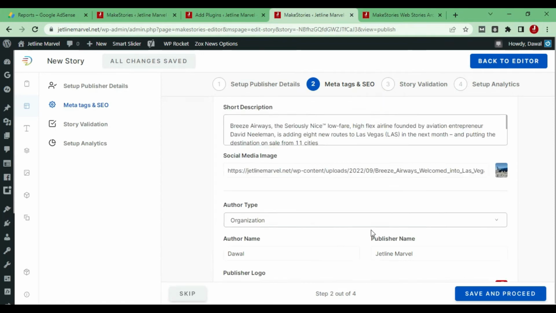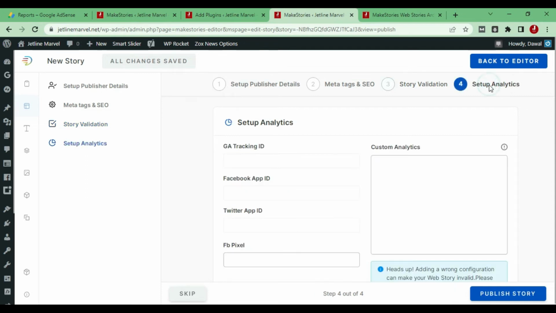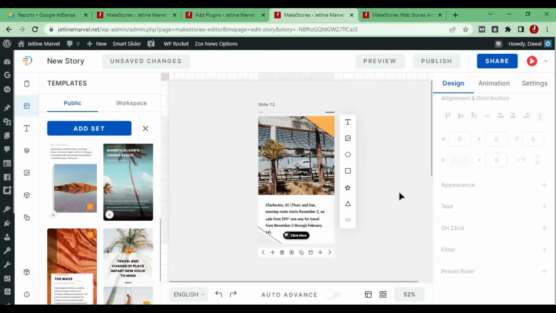Then I'm going to the story validation. It should be within the context, within some of the words which are expected from there, and you can set all the alternate text and all, set up analytics and all. Okay, so I'm just going back to the web stories here again. So this is how the web stories look. Then I'm coming back to this main dashboard.